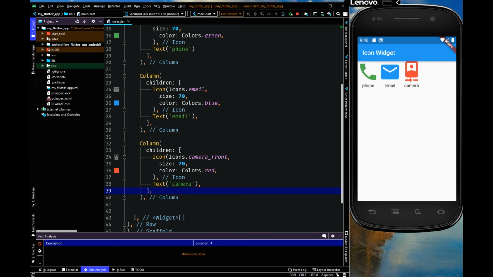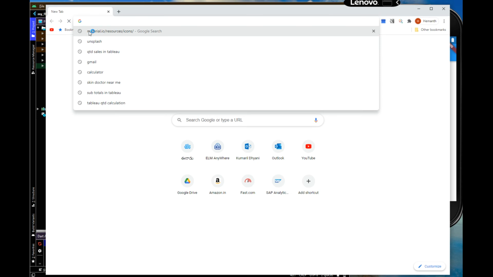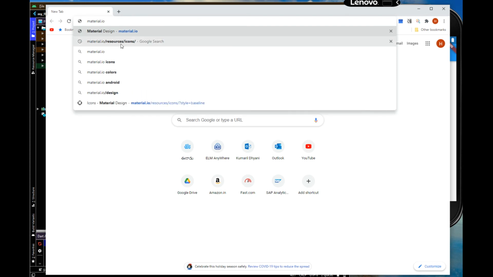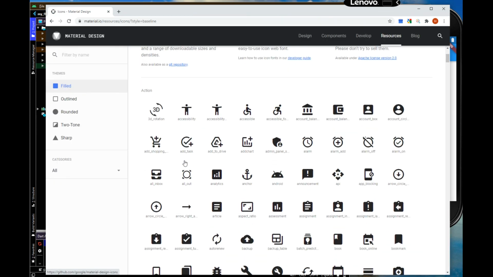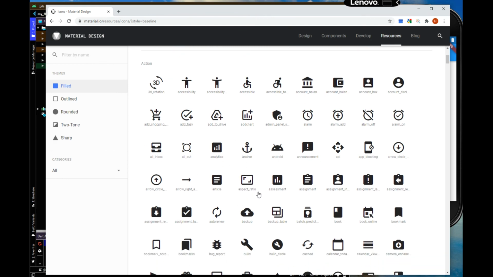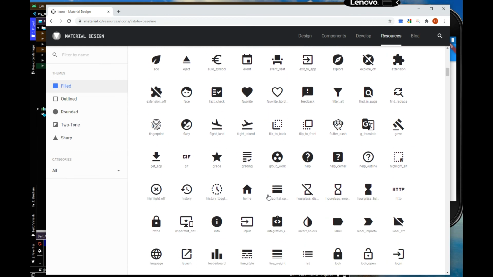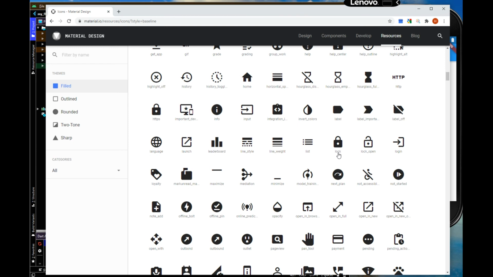Similarly, if you want to see a list of icons, you can go to material dot, let me type material.io/resources/icons. I have provided this link in the description, so you can use that link. So click on this, and here are many icons that you can use in your Flutter application. All these icons are supported in Flutter applications in Android Studio. So for example, let me use this lock icon. You can just type lock.